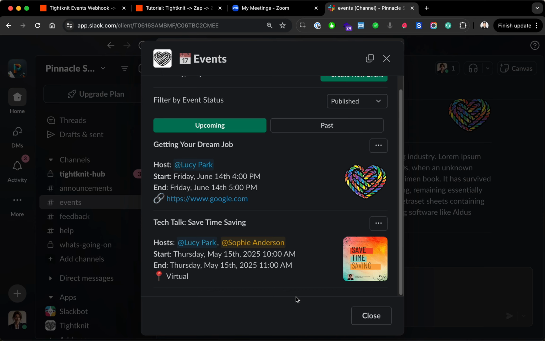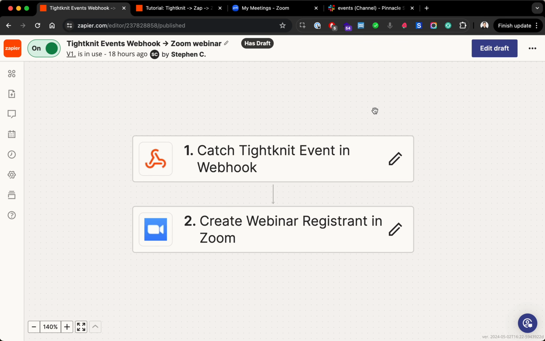In this tutorial, we're going to learn how to create a one-click registration system with your Tightknit events so that any user in Slack that registers with your event will automatically also be registered for a Zoom webinar. We're going to do this through Zapier. Zapier will be the glue that connects Tightknit to your Zoom event. At the end of this tutorial, you should have a Zap that looks something like this.